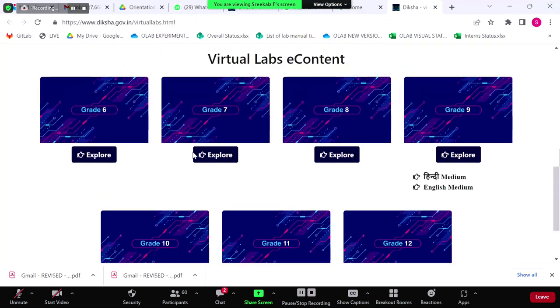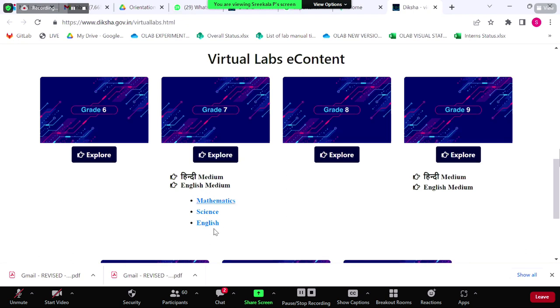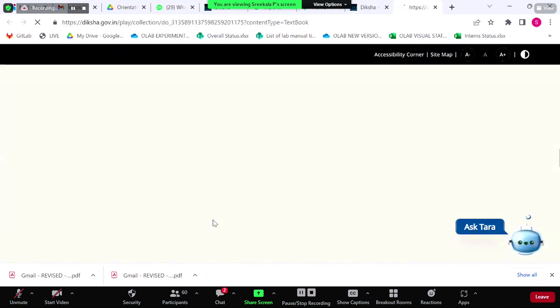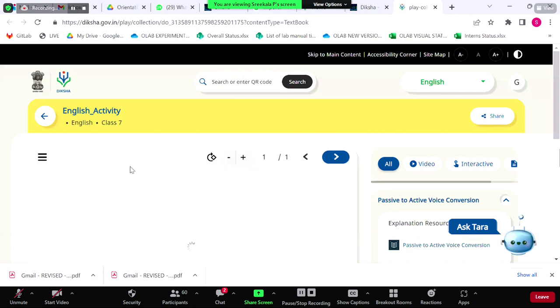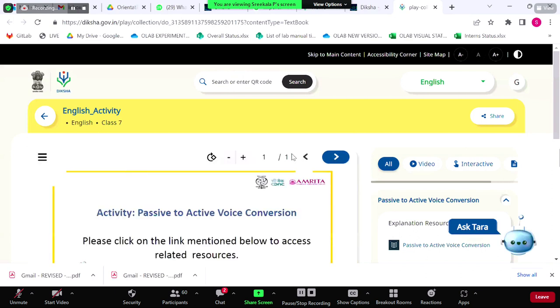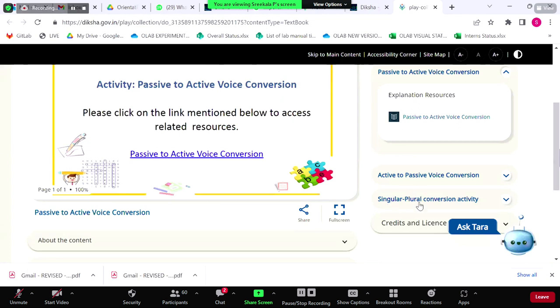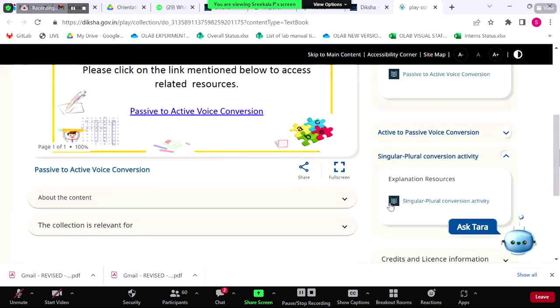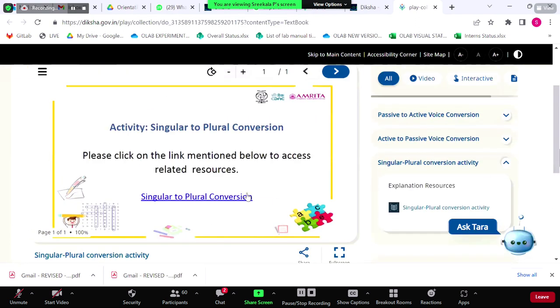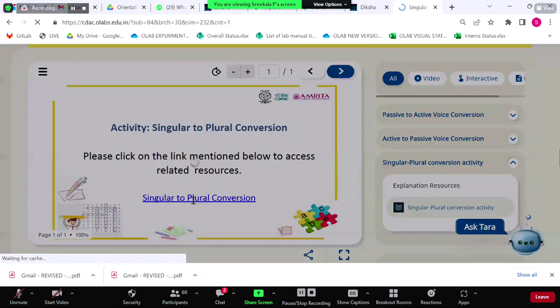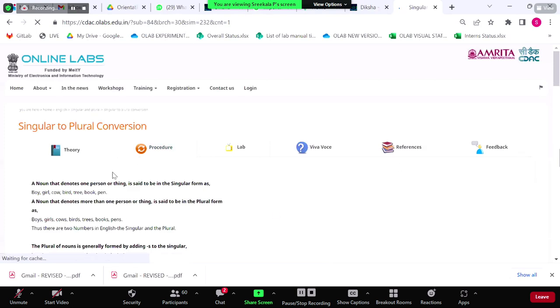English for class 7. Now, the specialty about English is that this can be used in any class. We have given it specifically for class 7, but it can be used in higher classes as well as lower classes according to the teacher's preference. So today we'll check singular and plural. Remember this icon. Click on the link. It takes you to the labs page.